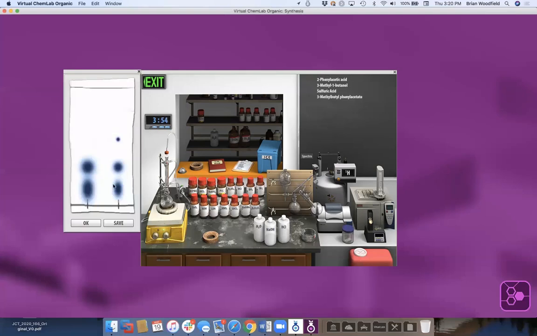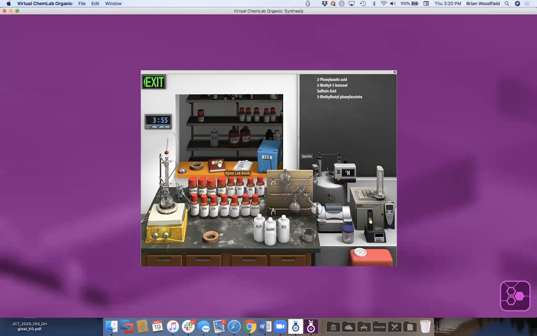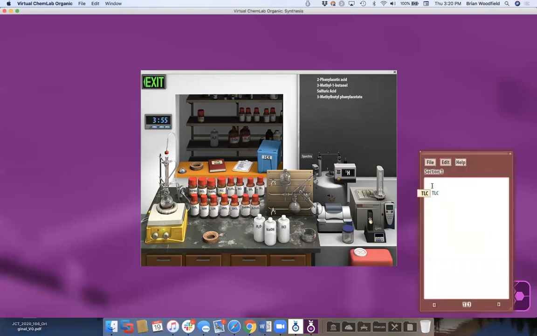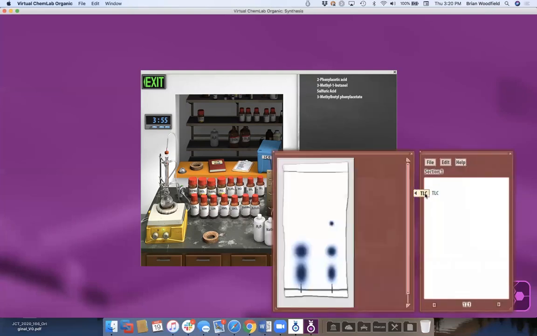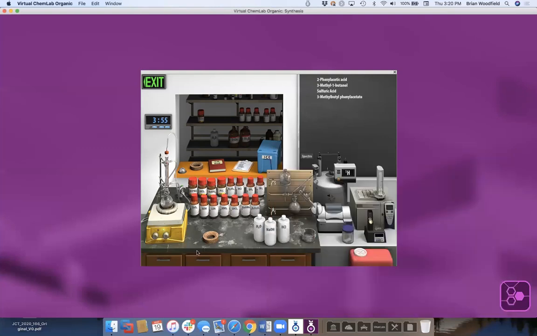So here's a TLC. Here's our starting material lane. Here is our product lane. And so you see, we are already starting to see some product. So I can save that to my lab book. So here's the lab book right here where those TLCs get saved, and you can open them up, see what they saved there. So now we can say, hey, I'm going to go advance myself 10 minutes and go do another TLC. Did I finish yet?